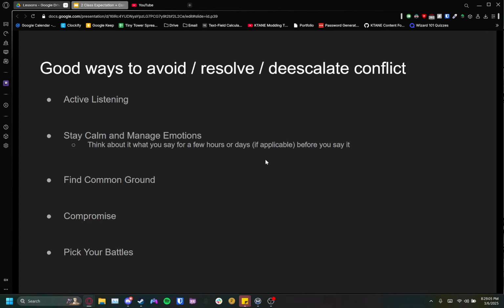Going on to that, it's also about staying calm. Sometimes you may need to wait a few minutes in order to respond, or depending on the situation, you may need to wait a few hours or a few days. If you consider yourself a hothead, which I consider myself a lot, try to stay calm. Try to not let your emotions get the better of you, and people are maybe more willing to listen. Try to find common ground and compromise if you can.